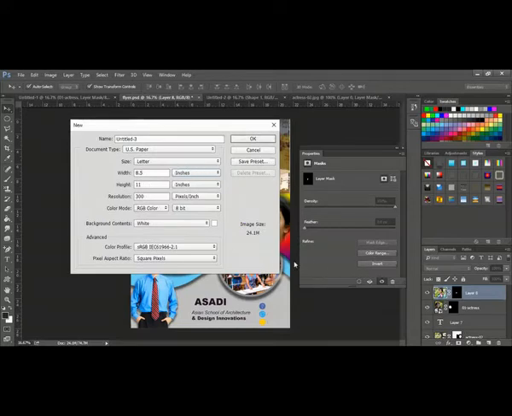So we are going to create a flyer which is A4 sheet. If you put in centimeters, you can see it is 21 by 27.94. Exactly it is 21 by 29.7. That is the correct size. Let us keep in inches, 8.5 by 11. And here you have to select the resolution. 300 resolution usually we use for printing purpose.